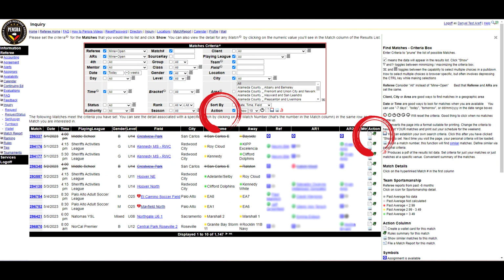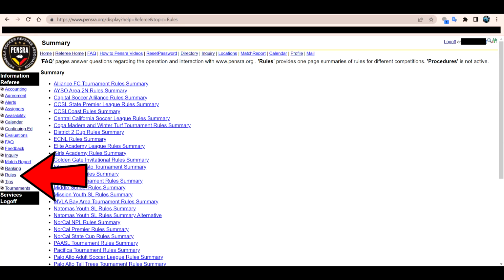On the inquiry page, if you check off the action column, the rules icon will also appear on the results page for you to click. You can also click the rules link on the menu to see the rules for any specific league listed.